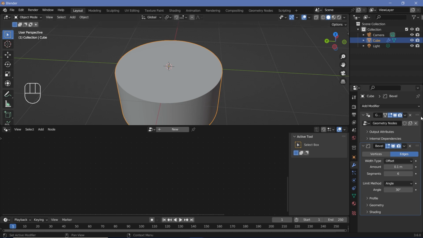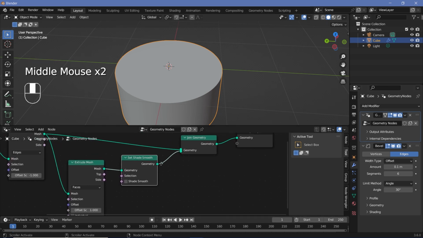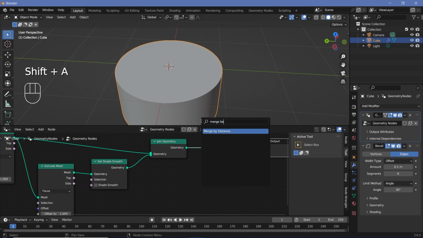To make them one, we have to select our geometry node modifier again to bring our geometry node tree here. And then after the join geometry, press Shift A and search for a merge by distance.